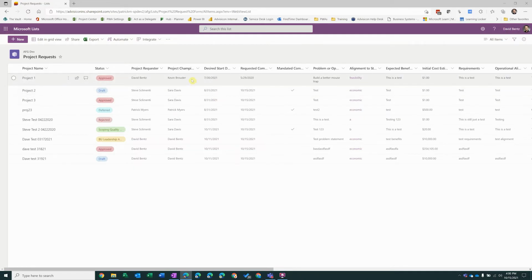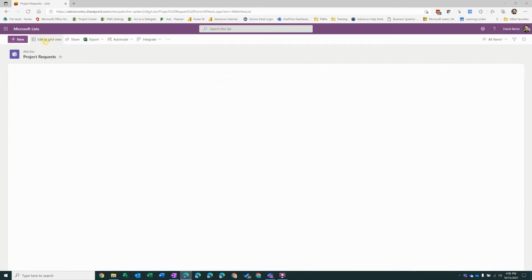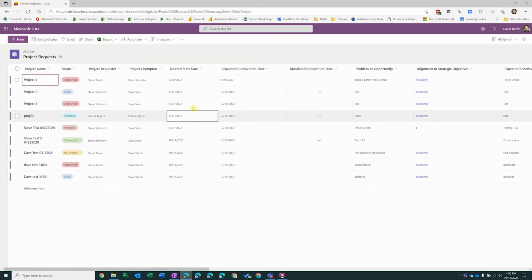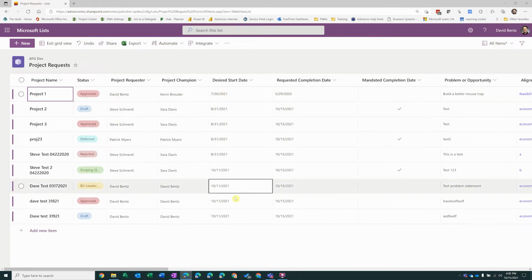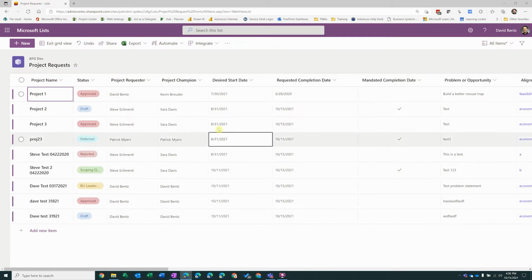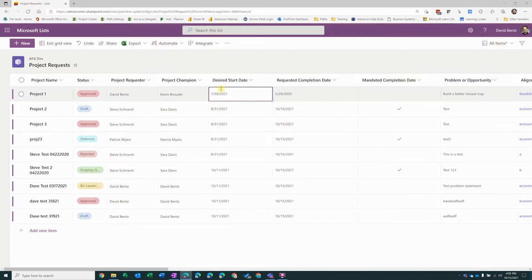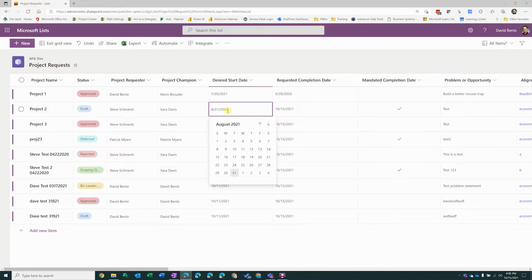Now, as we mentioned before, the grid view helps us to bulk edit items, and so we're going to show that, because as we can notice here, if I zoom in a little bit, we can see that the desired start dates in a lot of this stuff are in the past. And so we want to change all of these dates, or at least change a few of them. Let's change this one right here.